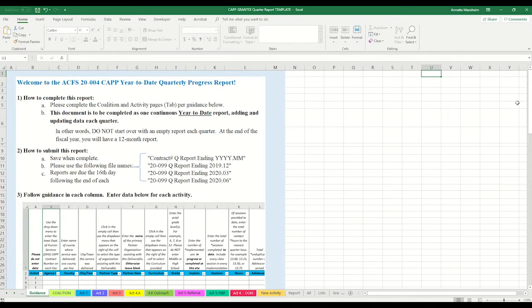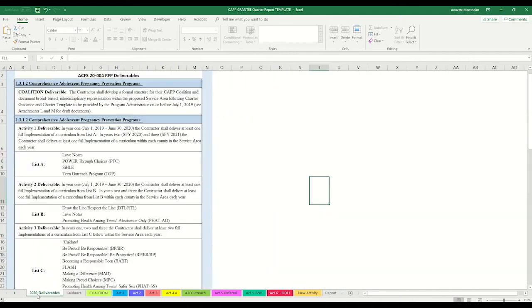Now let's review the workbook. An Excel workbook is a collection of spreadsheets. Each tab or page of this document is a spreadsheet, and you will see that the spreadsheets may have very different formats and uses. Advance the tabs so that the first tab on the left, 2020 Deliverables, is visible.